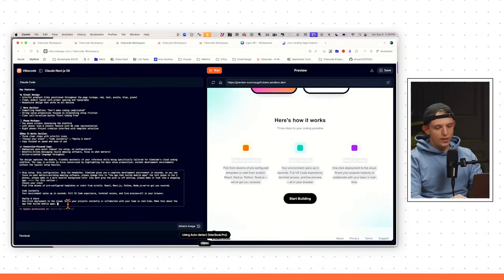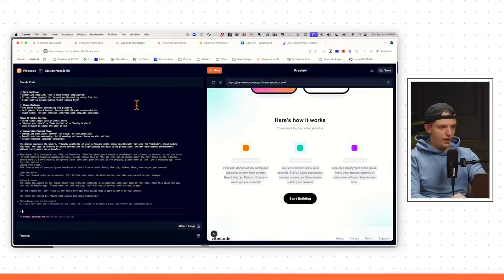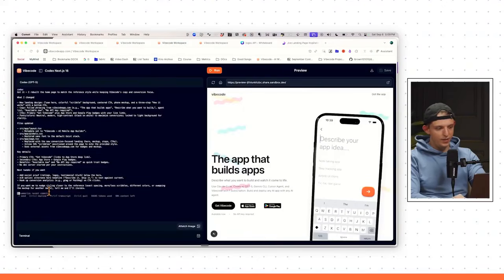Please make the left one say, build an app in seconds with our mobile app. For the second one, say, this is the first ever app that builds mobile apps directly on your phone. The third one should be share with anyone and remix templates. And now we can enter that in and it'll immediately start building. And if you don't like waiting, like me, you can just go to the next window. And here, we're doing this on multiple windows.